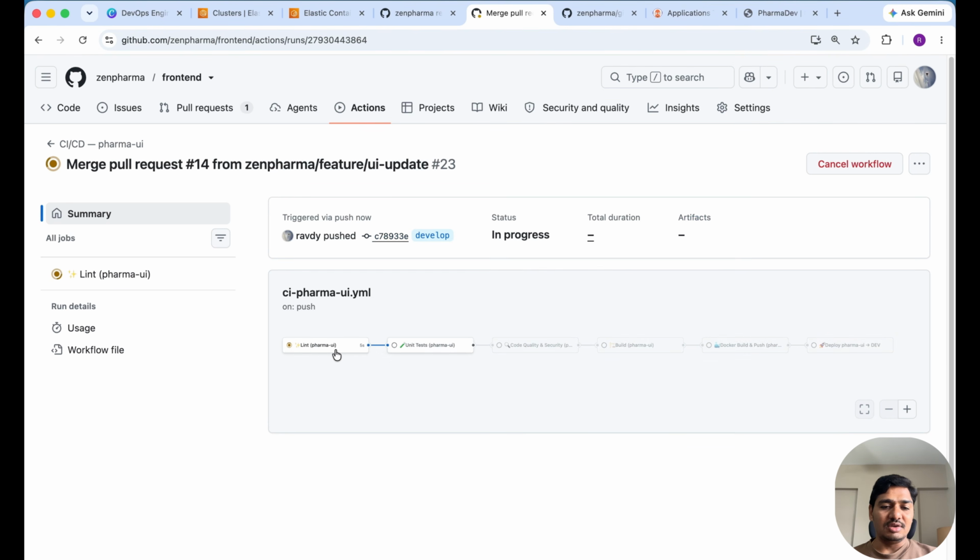And it is running various pipelines like lint, unit tests, code quality. We are using SonarQube for code quality and security analysis. Build, Docker build and push, and deploy onto dev. So the deployment doesn't happen directly. Usually it is going to update our GitOps repository.